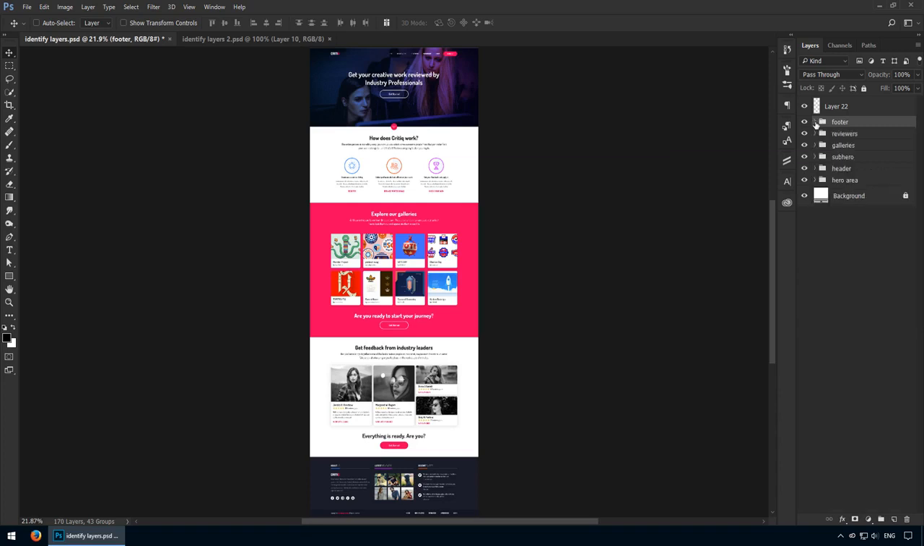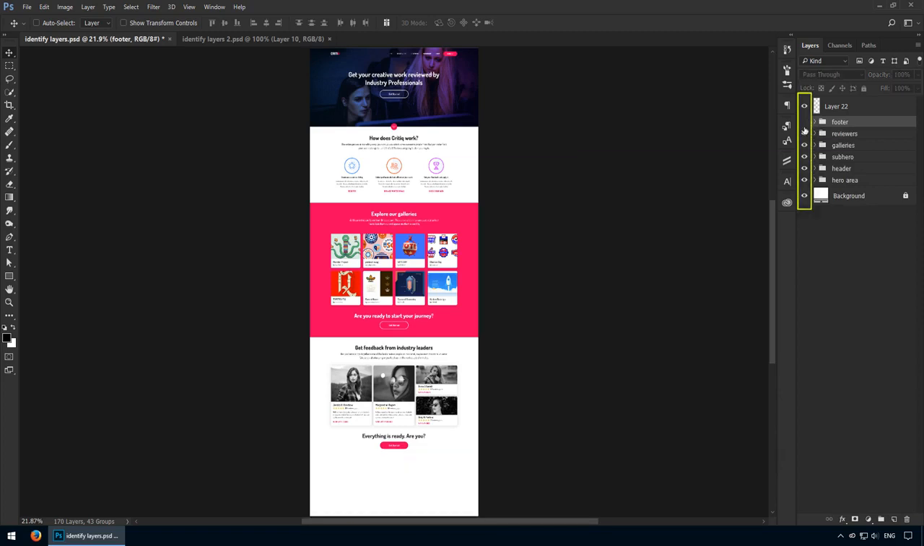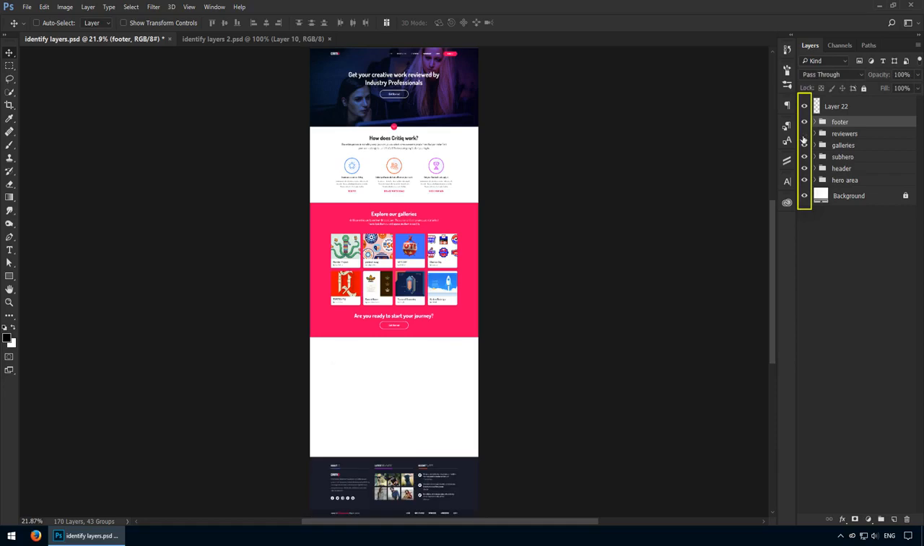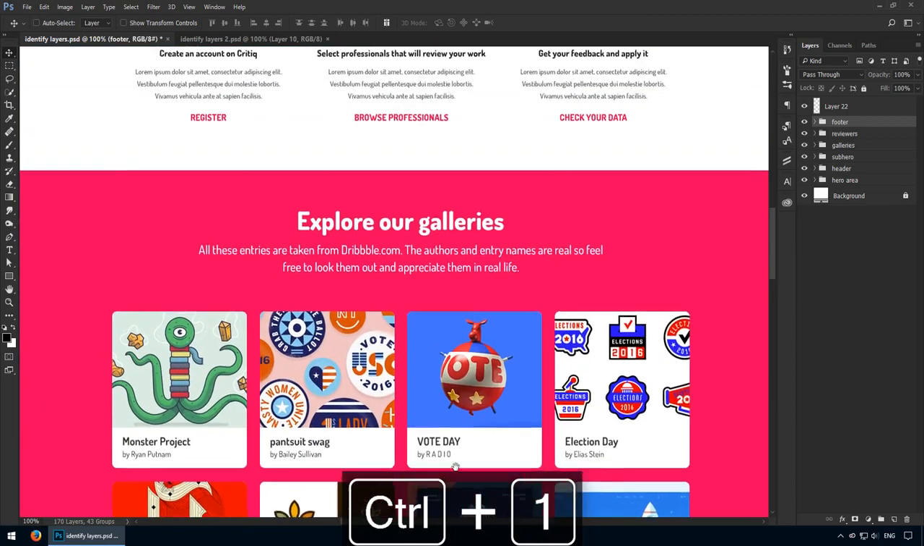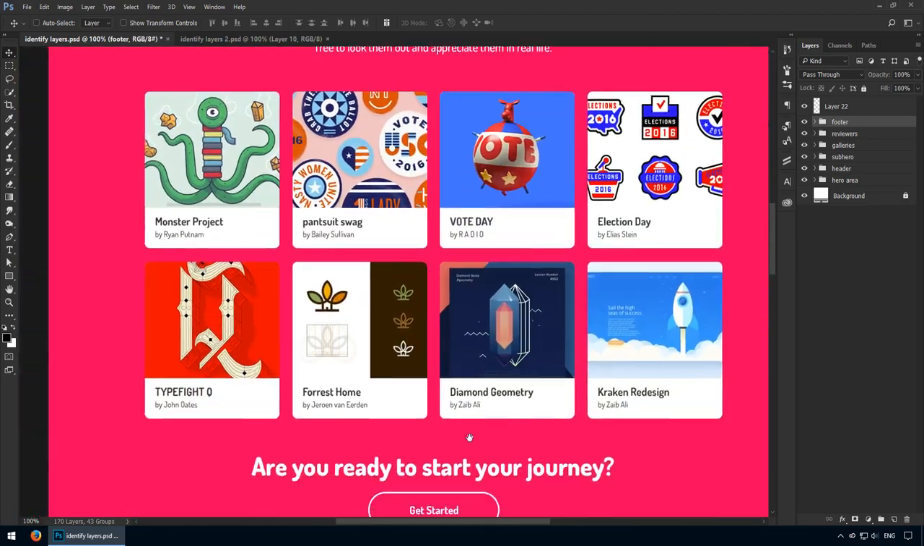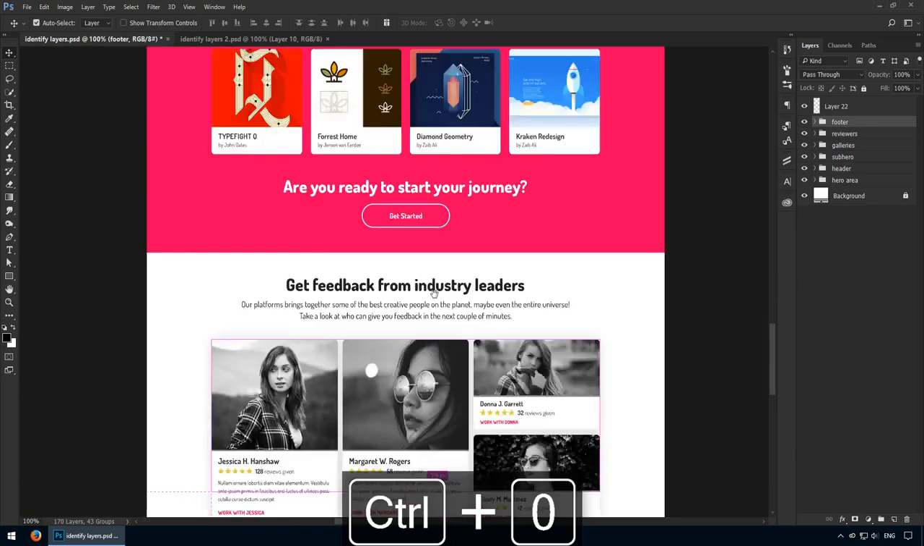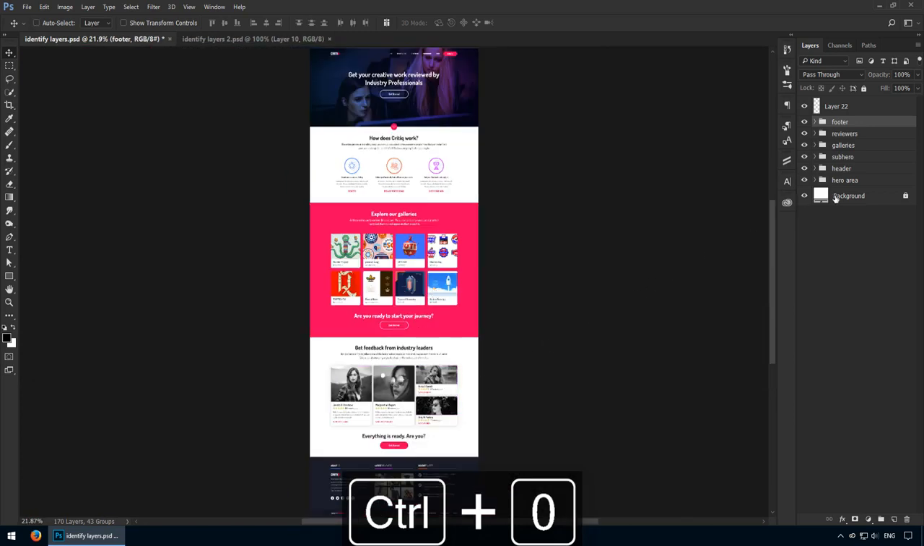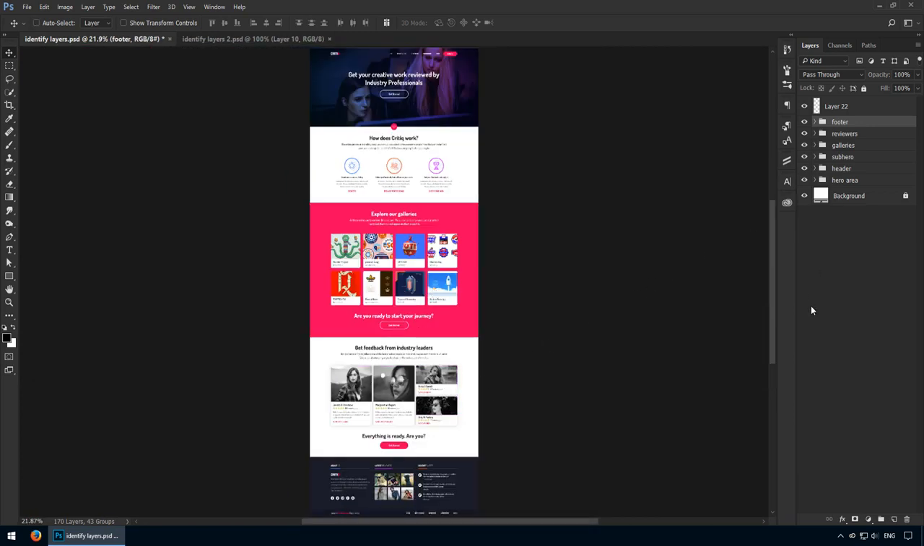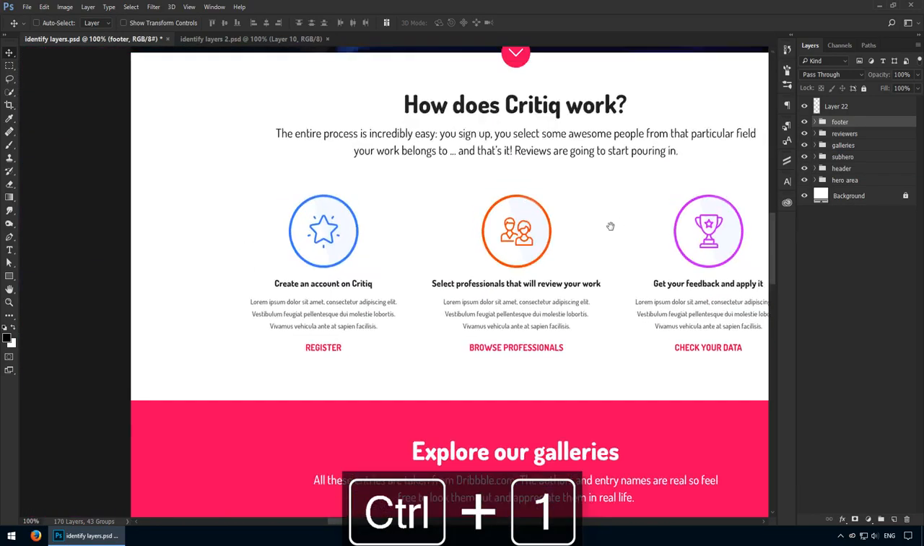Here's my first tip to quickly identify a layer or a group. Toggle its visibility. You do that by clicking several times on its eye symbol to its left. Alternate between Control 1 and Control 0. Remember, Control 1 sets the view mode at 100%, while Control 0 fits the entire project on your screen. In this case, we're pretty zoomed out, but let's try it. OK, footers, reviewers, galleries, things look pretty good.